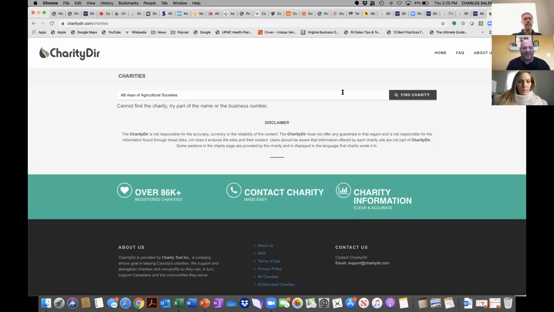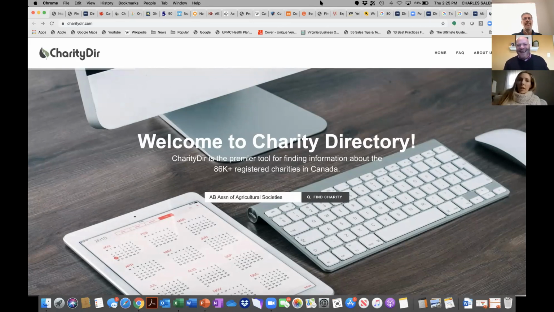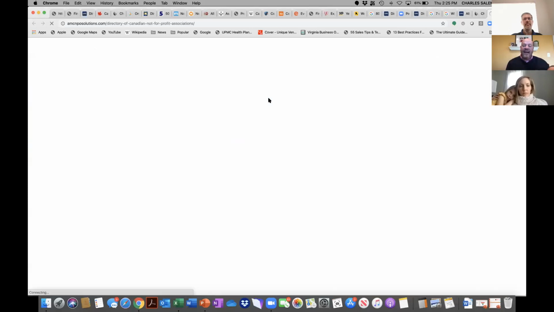Now, this one I didn't find, but you can go in and find just about any of them on there. I happened to pick one that's not on there, but the truth of the matter is you can then use this Charity Directory to find that organization. So in that particular example, you've got a whole list of all of these different associations.